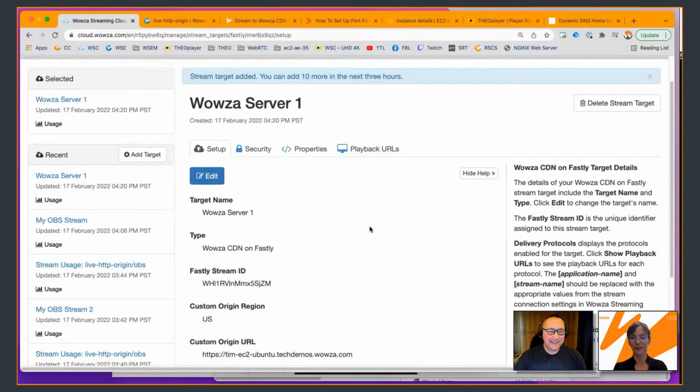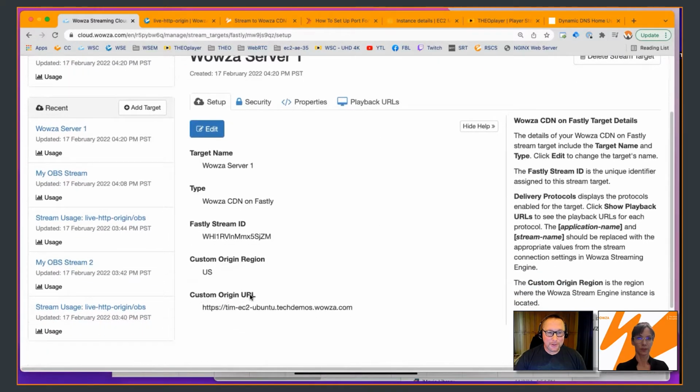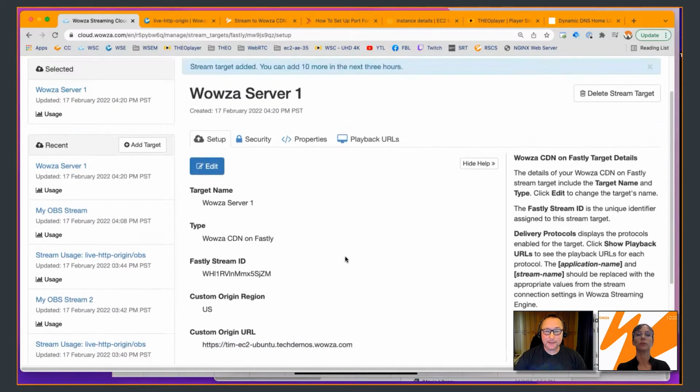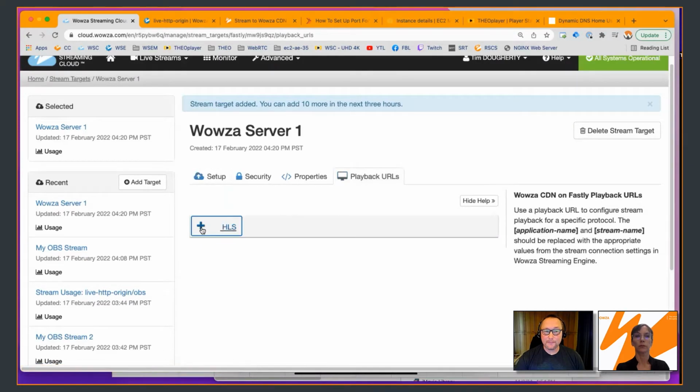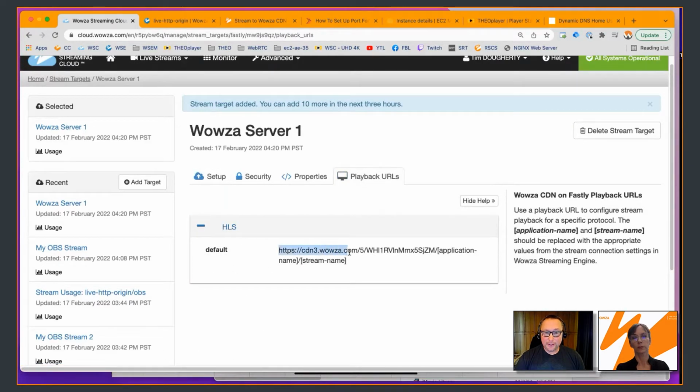Okay, so just to review, custom origin URL. Origin is where we're grabbing the data. That's the fully qualified domain. So that's going to point to my server. I'm going to go to the playback URL. And now you can see that the base URL is very different. It's going off of cdn3.wowza.com, which invokes our Fastly CDN implementation. And then here's some unique identifying string of text that our API created to make this easy. And then the application and stream name suggestion is what I'm going to build right now.